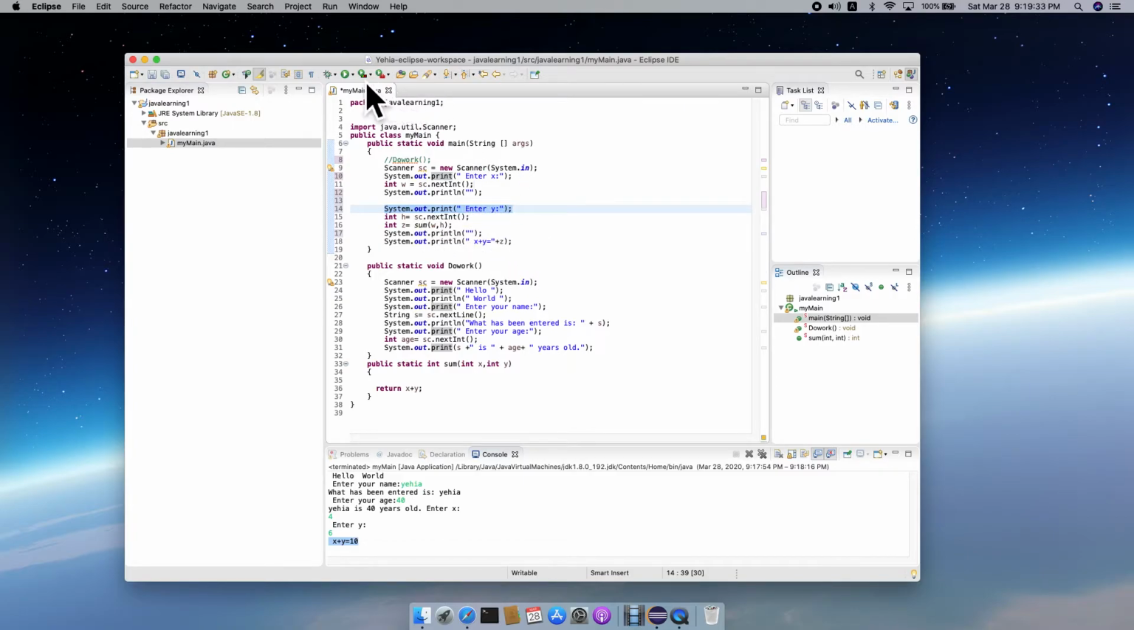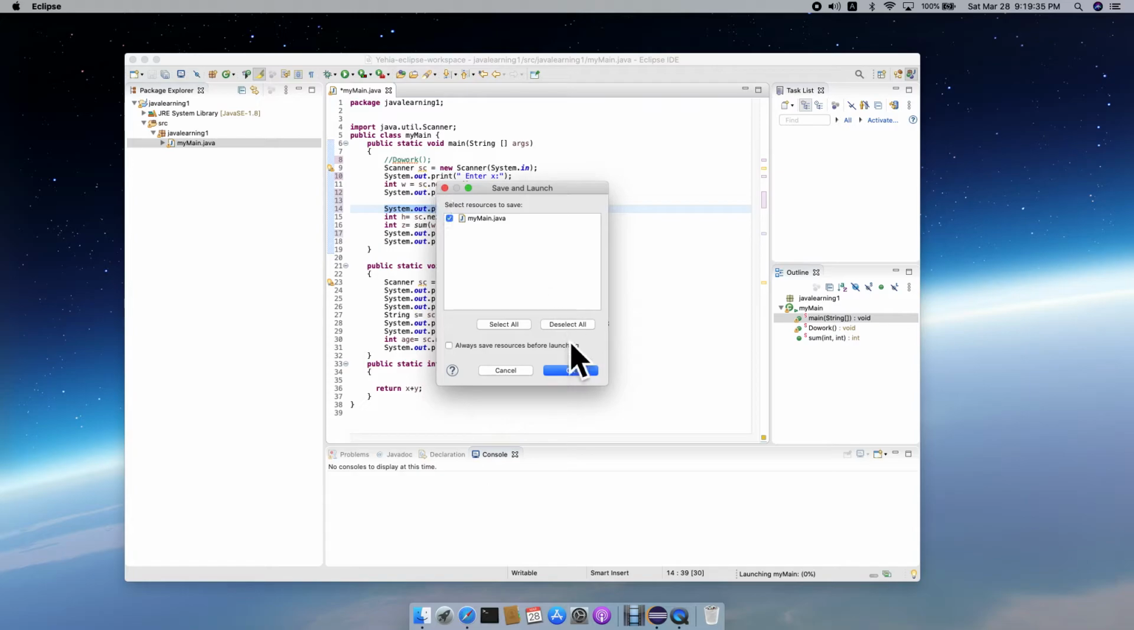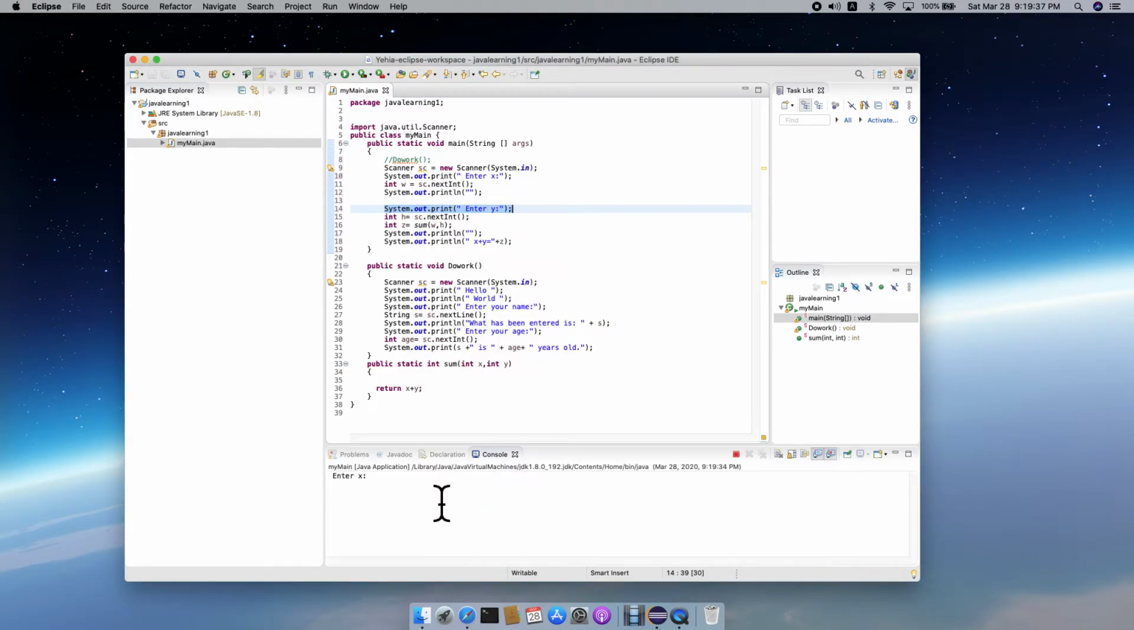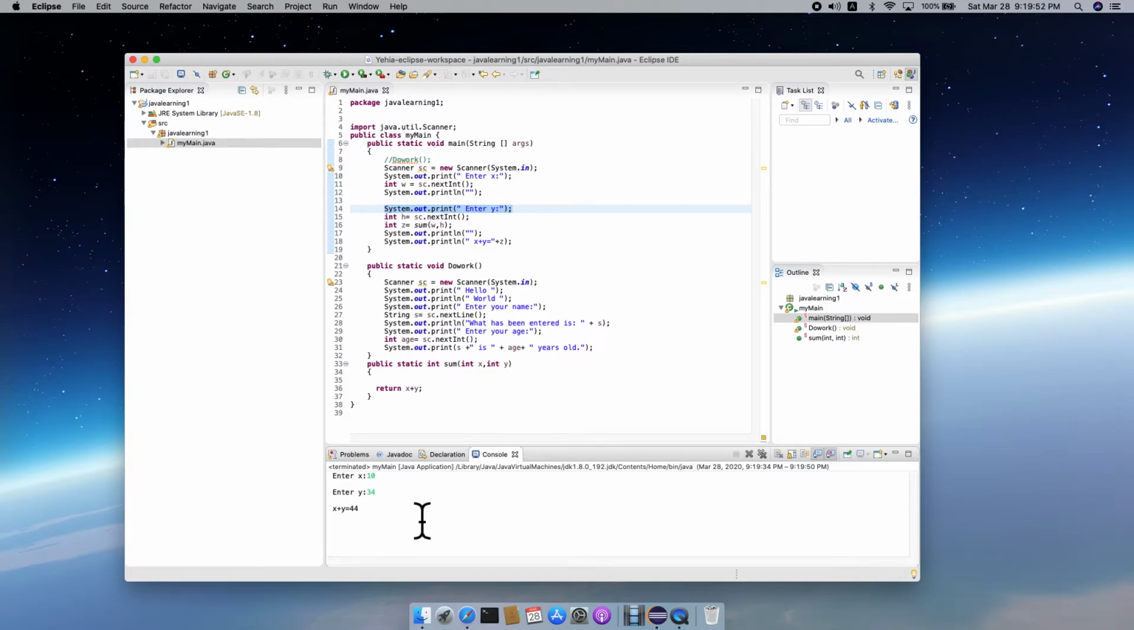So when you run it now, of course do work will not work now because I disabled it. Then enter x, let's say 10, enter y, let's say 34, so the sum should be 44. Now x plus y equals 44. So how did I write this function?